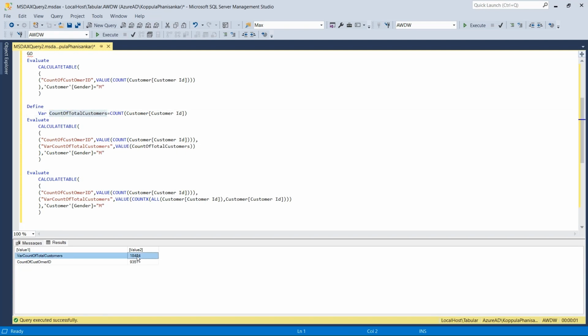That's the reason you see 18484, because the gender filter is not applied, because the variable is outside of this evaluate function. And the count of customer IDs, this is where the gender filter is applied. But the same query you can write in a different way by using the all.